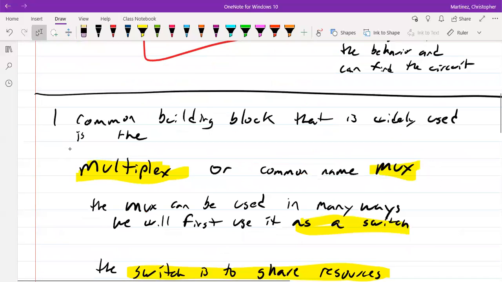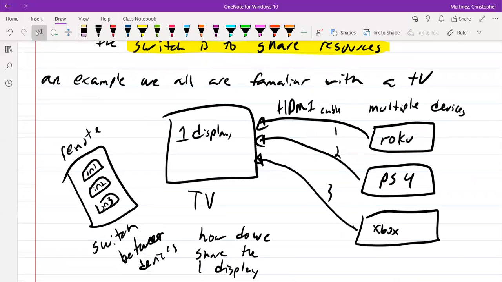Kind of the same way as I have all these devices. How am I going to get them to show in my living room? I'm going to have them all share one TV.